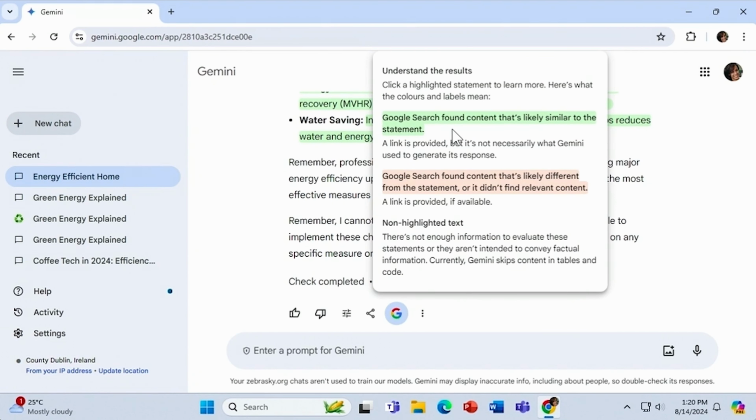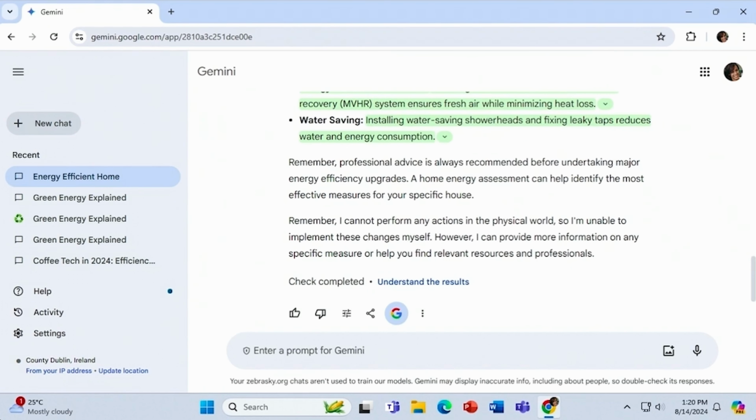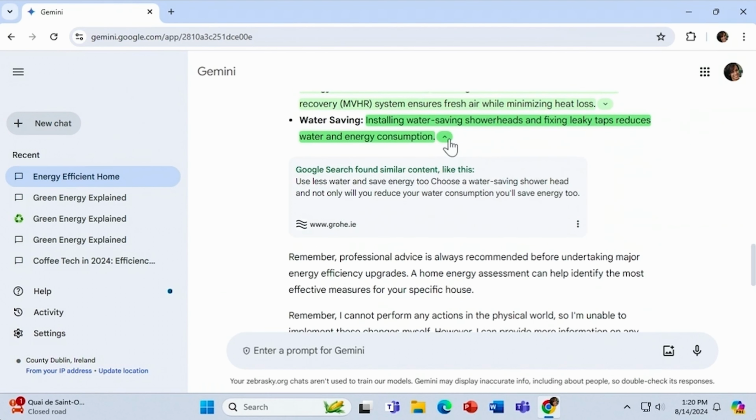So here, it says that green means Google search found content that is similar to the statement. Orange means that Google search found content that's different from the statement or didn't find relevant content. And non-highlighted text represents non-factual or text with not enough information to evaluate it. So if we click on some green highlighted text, a web result displays that has similar content to the one in the response.